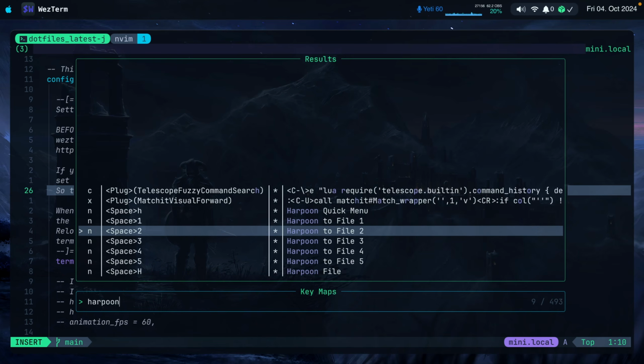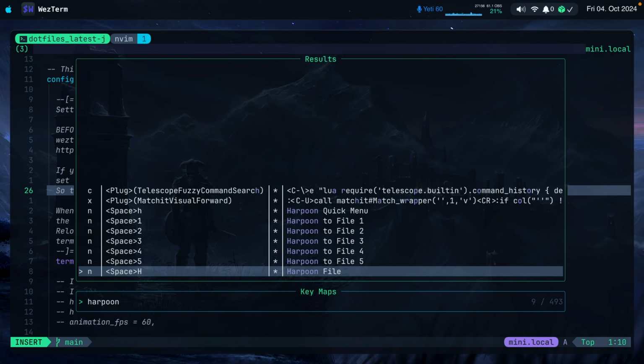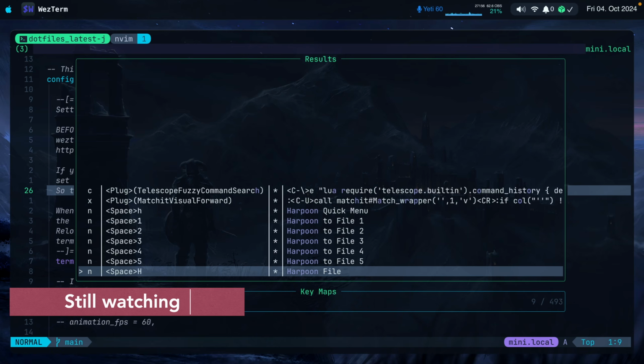Space H, 1, 2, 3, 4, 5. Capital H is how you add a file to Harpoon. I forgot to mention how to delete files in Harpoon. Let me go there real quick.